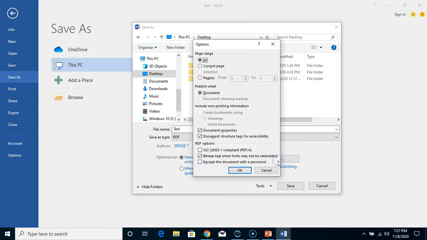Let's look at the other options here. It's showing you the page range. Do you want all pages to be converted and all that? You are going to select that. It's asking you to publish what? You want to publish the document. Okay, that's what you want. All these things are properties for your PDF document.